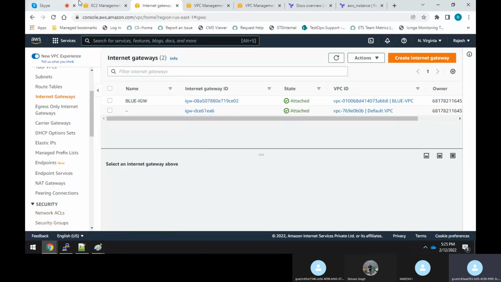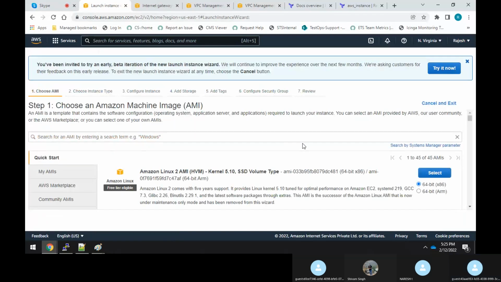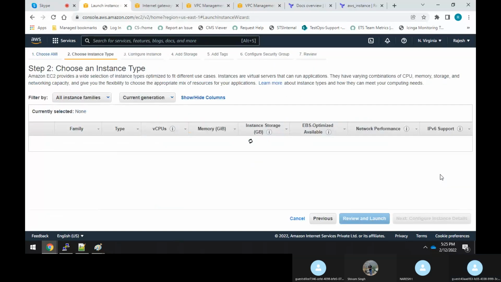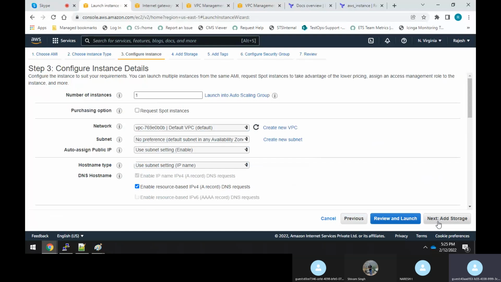Everything is fine, sir. Now I will try to create a server. I'll go to launch instance. I will say Amazon Linux itself. I'll select this. I'll go to the T2 micro itself, sir, and I will say next. Here you could see that by default, all these days we were just doing next, right?